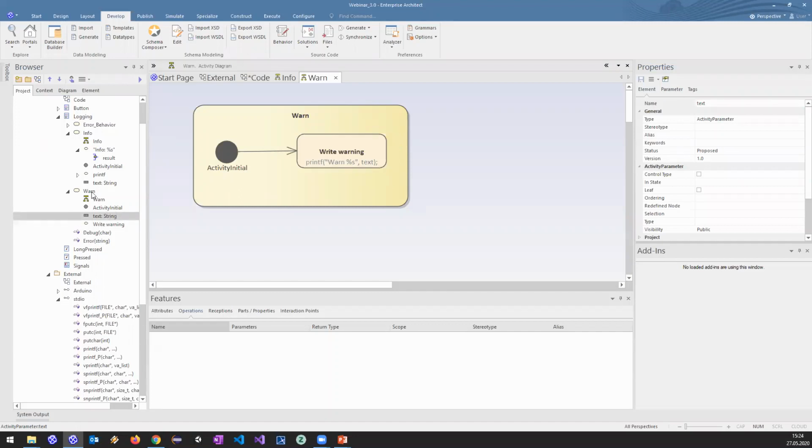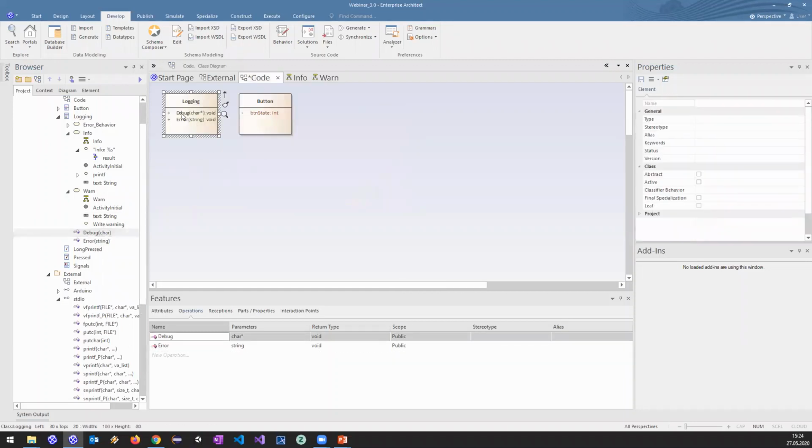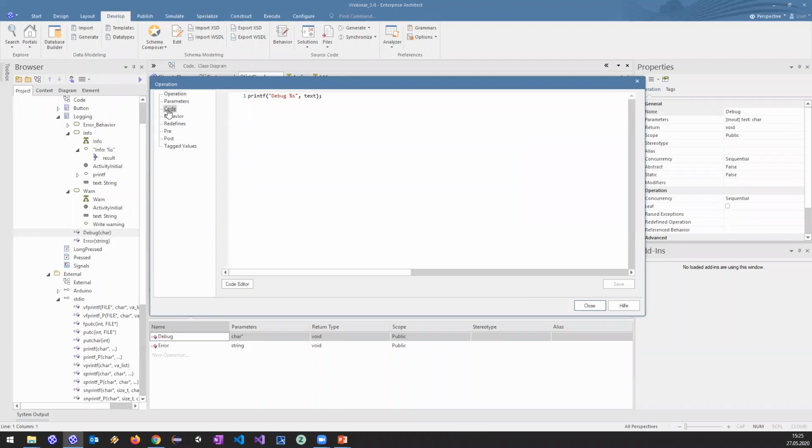The same thing can be done again, easier. In this case, we go back to our code view and open the debug. And when I double click on debug, I can go into the static code, as you've seen previously. And again, you can input the code right in here. You have some sort of syntax highlighting in here as well. That's an Enterprise Architect specific dialog.